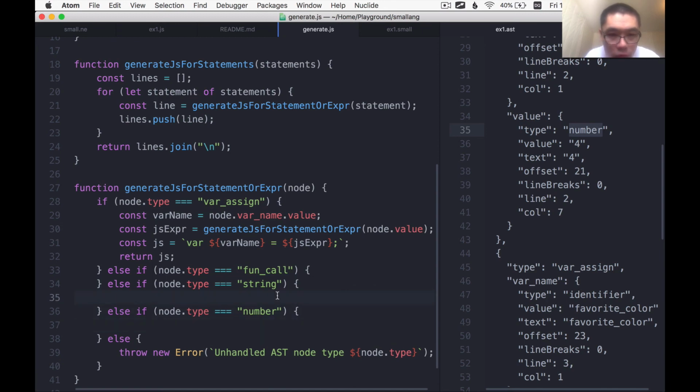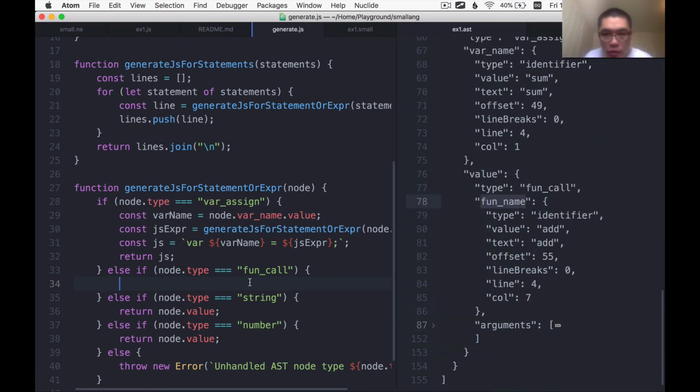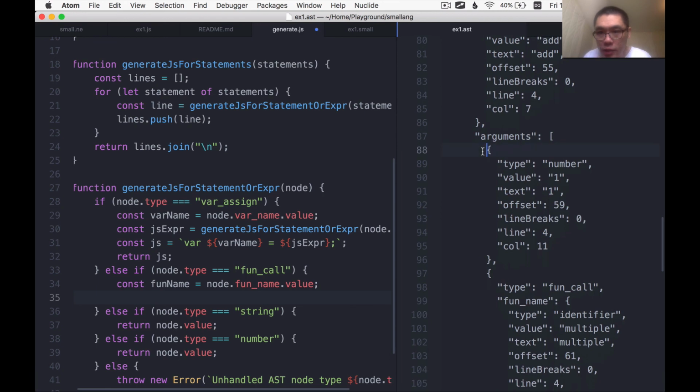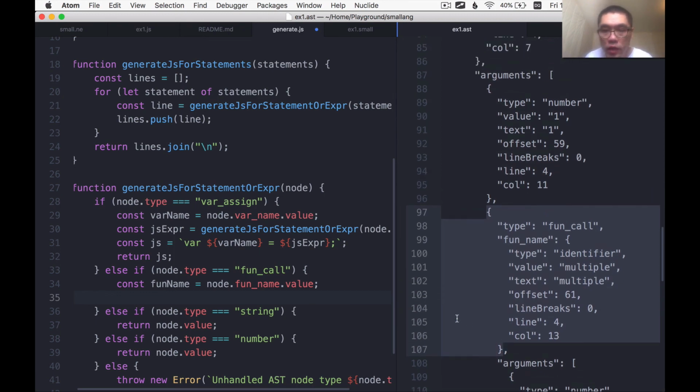The string and number are particularly easy because that would just be the value field of this object, what we should return. Now let's handle the fun call case. Let's grab the function name, which is going to be node.funname.value. And then we're going to have a bunch of arguments. Each argument is actually another expression, and we'll need to convert each individual argument into JavaScript as well. But luckily, we already have a convenience function that does it for us. It's generate.js for statement or expr.